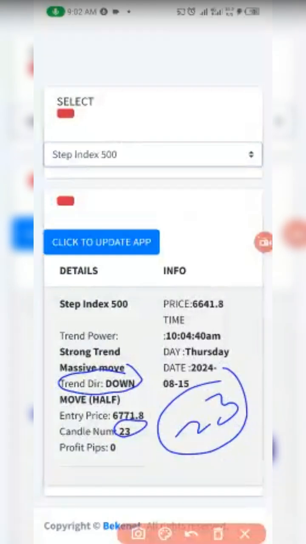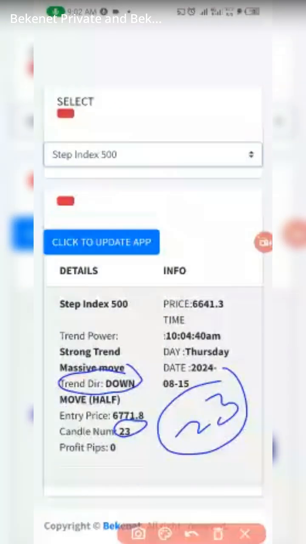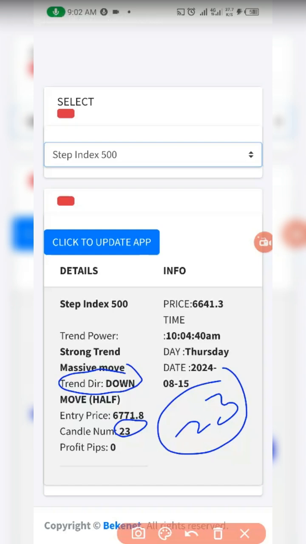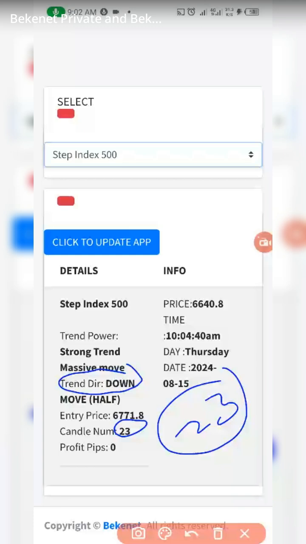Price, if you count back to 24 hours ago, using 1 hour time frame, you see that Step 500 is actually selling crazily. It's selling massively. So had it been we spotted it when the trend direction is down and the number of candles is between 0, 1, and 2, we take our sell quietly.